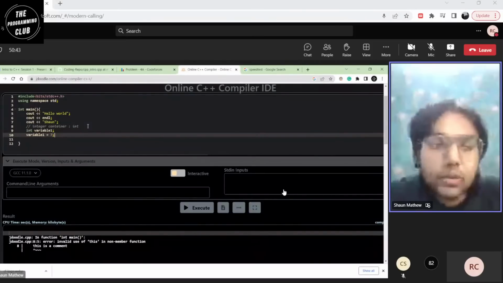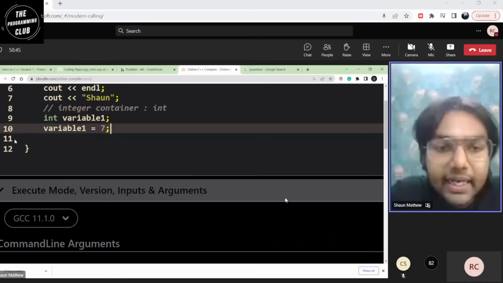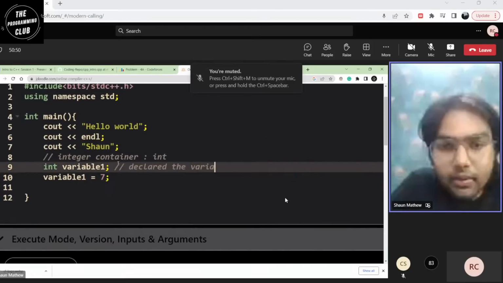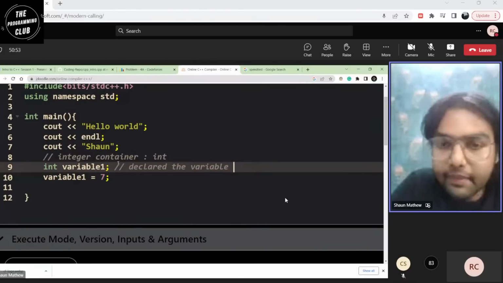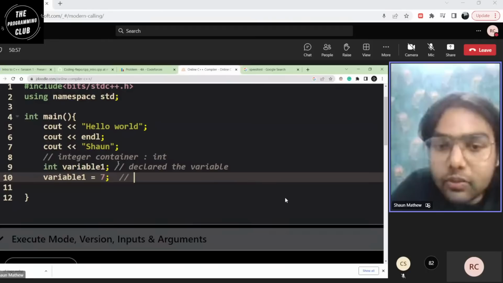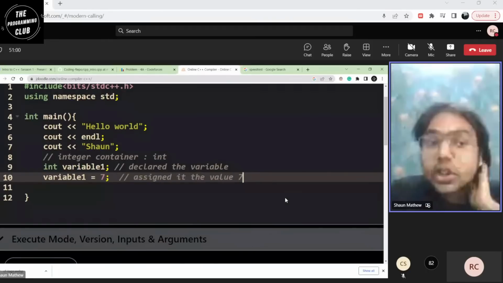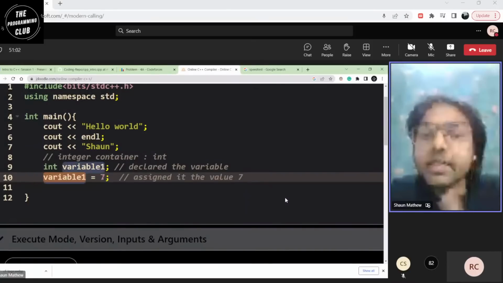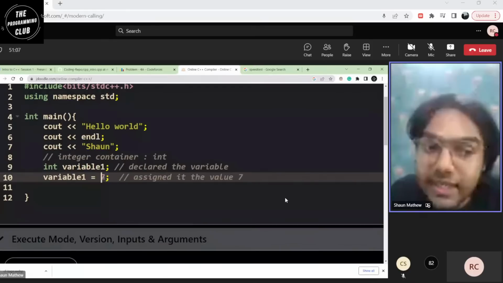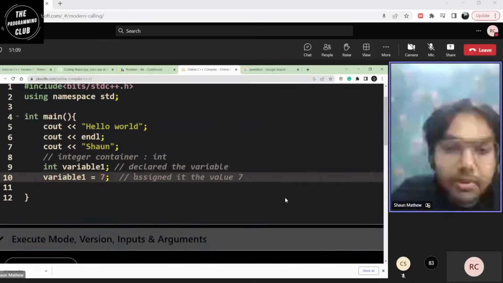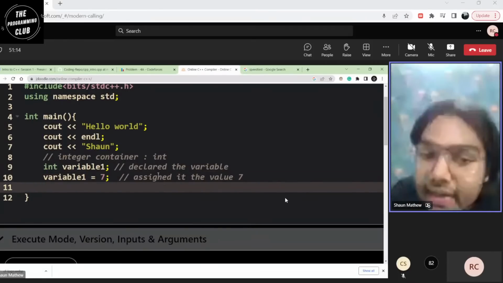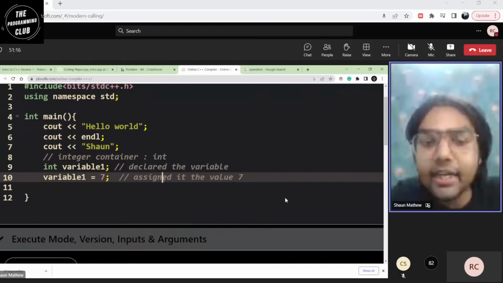So what did I do now? Here I declared the variable named variable 1, and here I assigned it the value 7. Is this clear? Whatever I write on the left side, the right side thing will get assigned to it. So the value 7, which is an integer, gets assigned to variable 1. This is the basic C++ syntax to declare a variable and then assign it a value.